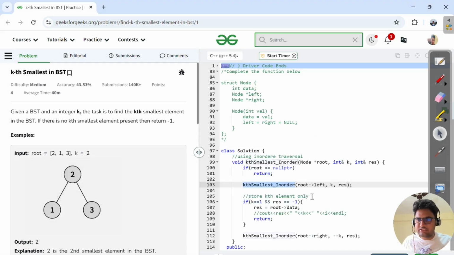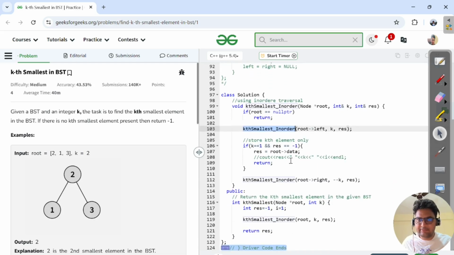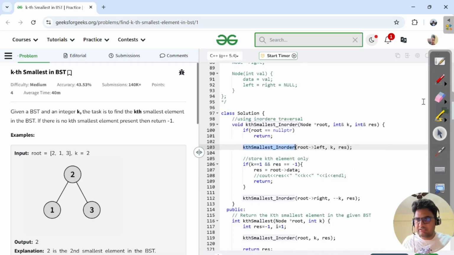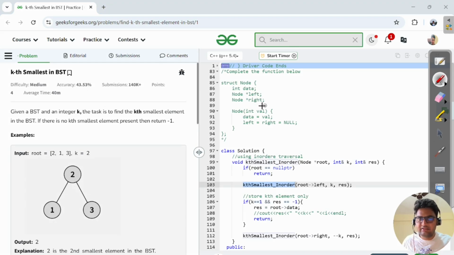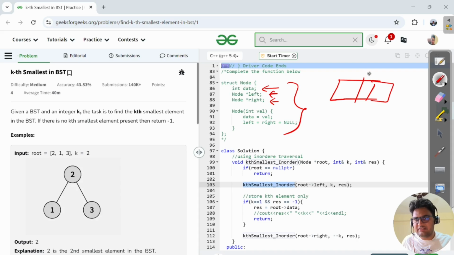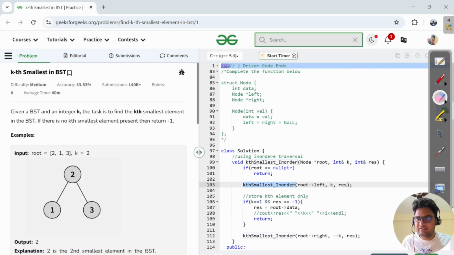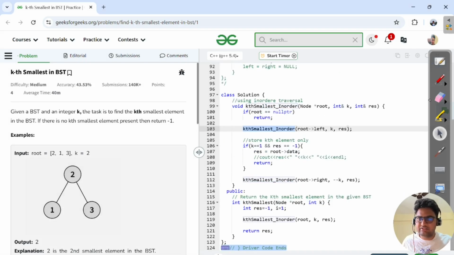So I hope you understood this one. Let's take a look here. This is the node structure where we have the data, and we have left and we have right. I have explained this multiple times: the node will look like this, this is data, this is left and this is right, correct? So now coming back to our solution here.